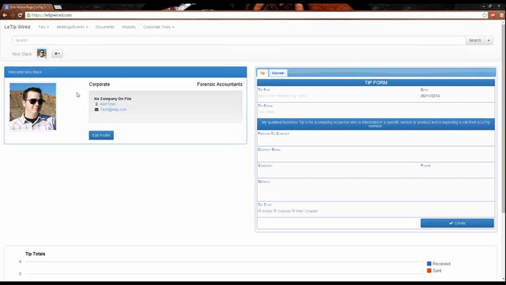Now, on the home page, you have what we call a user snapshot. This will show you a little bit of information about yourself. You have your picture, your company, your category, and your board position within the chapter. Now, you also have your phone number and email. This information can be changed by clicking on the Edit Profile button. You can also change it under the Settings option here at the top.